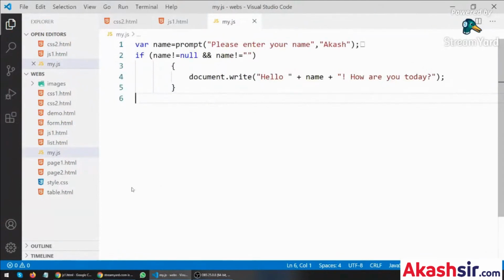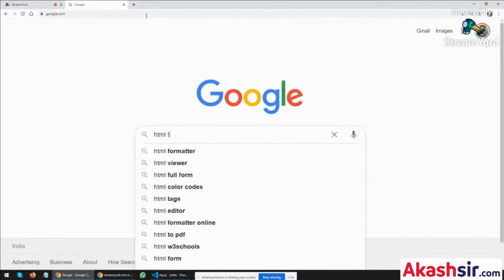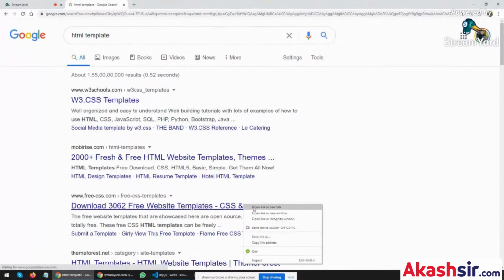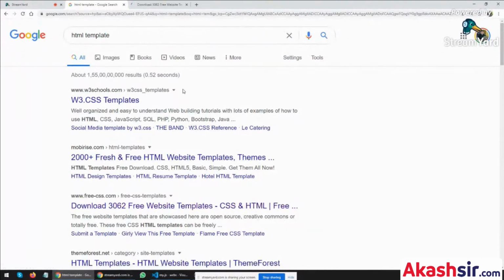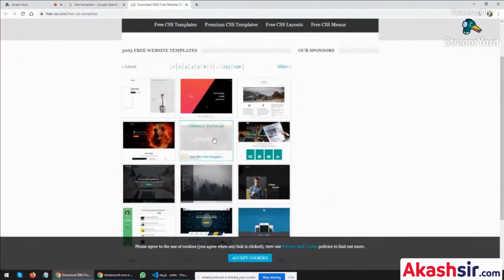Okay, so if you want to see a demonstration of ready-made templates, you can simply search on Google for HTML templates. You will get lots of free templates. Some of the templates have only CSS, and some have JavaScript files, which are used for validation purposes.